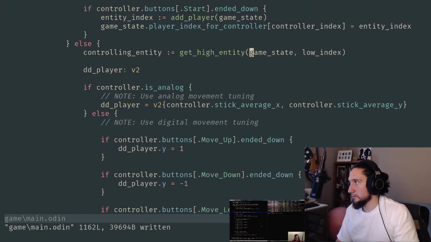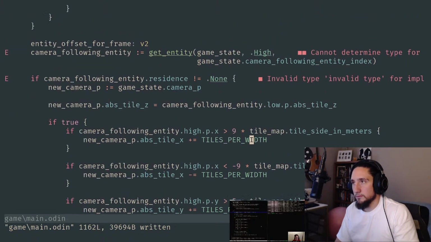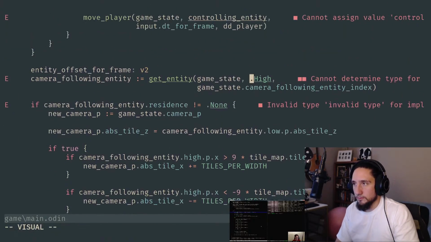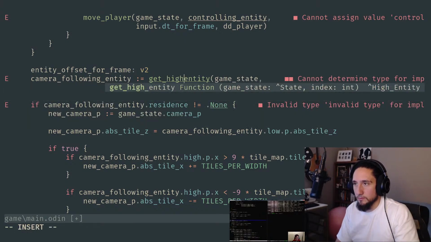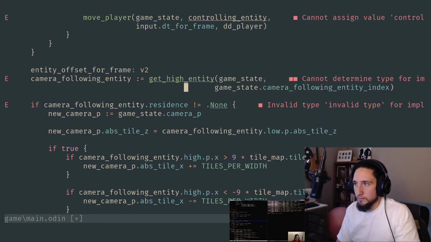That's really just something that you use when you're looping over them in processing. So it's hard to say how I want to do that exactly. We'll think about it some more, but that's basically what that would do. So get high entity would actually look like this. You would pass a low index, right?